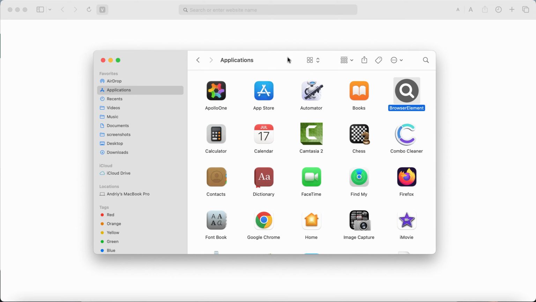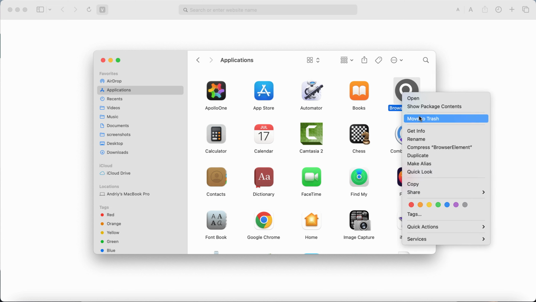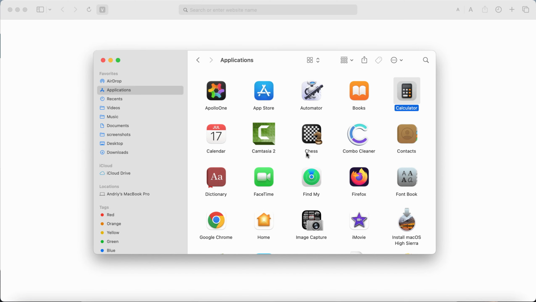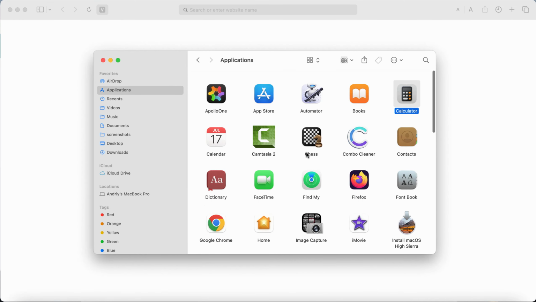BrowserElement adware is often spread through integration with a lot of free applications, and in most cases users download and install it absolutely unintentionally. If this adware was installed into your system, you need to get rid of it right away. Check your applications, find this BrowserElement, right-click on it, and move it to the trash. Of course, if you find anything else that is suspicious, get rid of it.